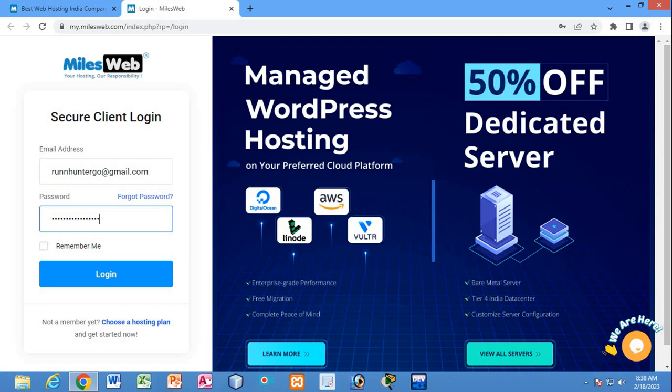Let me tell you, two things are required. One is a domain or a subdomain, right? Another thing that we need is a space to upload all the applications that we have developed. So here is the service provider that we are going to use, that is Milesweb. So I have to do the login.